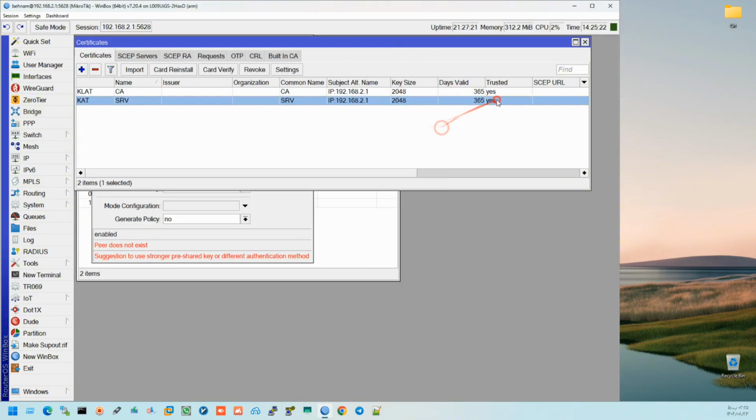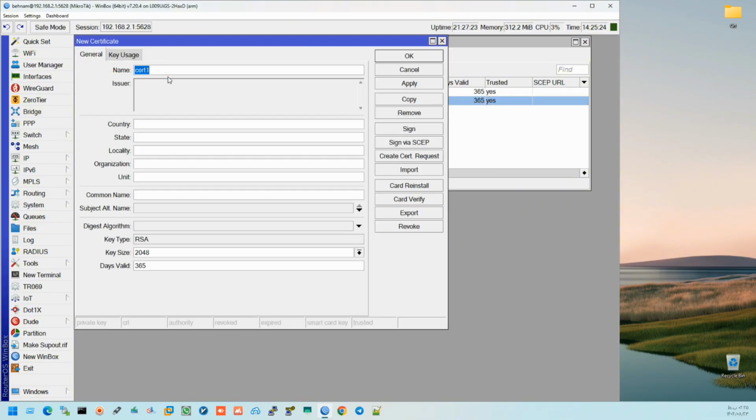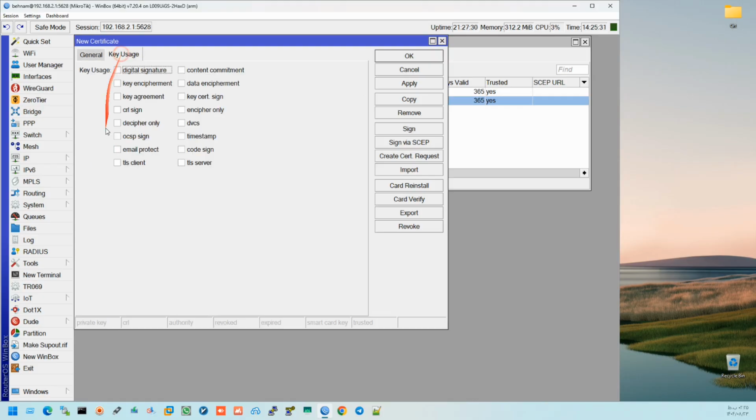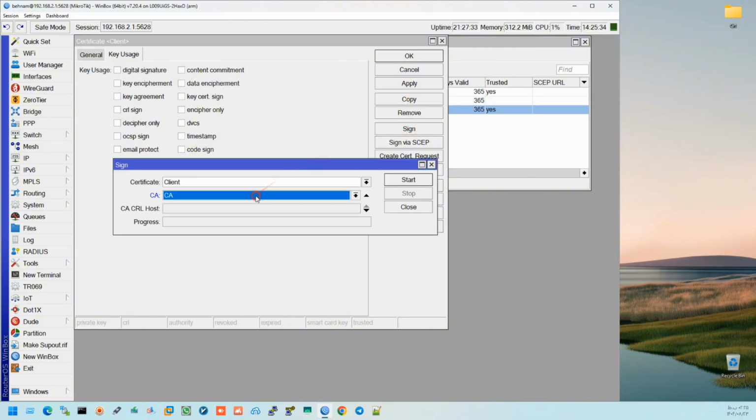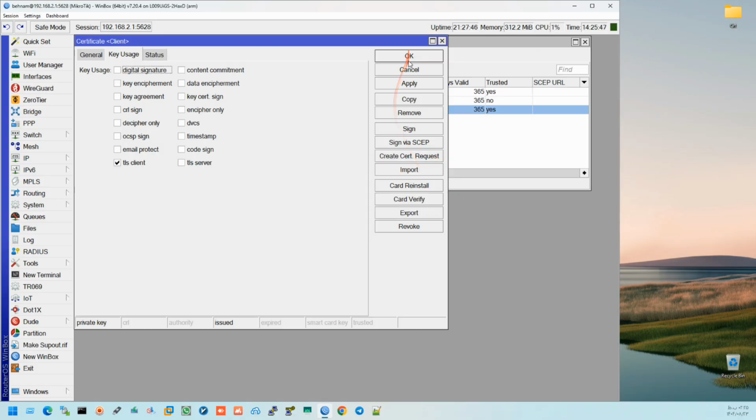Now I create a new certificate for the clients and name it Client, though you can choose any name you like. I copy that name and paste it into the Common Name field. In the Key Usage tab, I only check the TLS client option, then I click Apply and then Sign. In the Certificate field, I choose the client certificate, and in the CA field, I select the CA that I created earlier. Then I click Start and wait for it to be generated. Once it's created, I'll go back to the General tab and check the Trust option again.